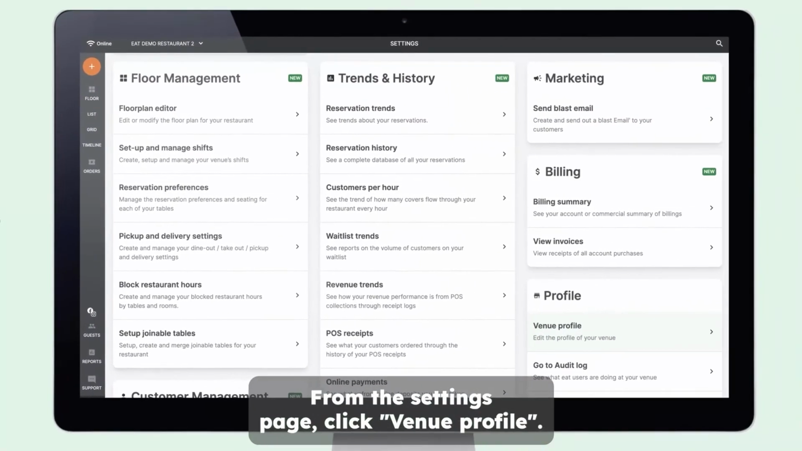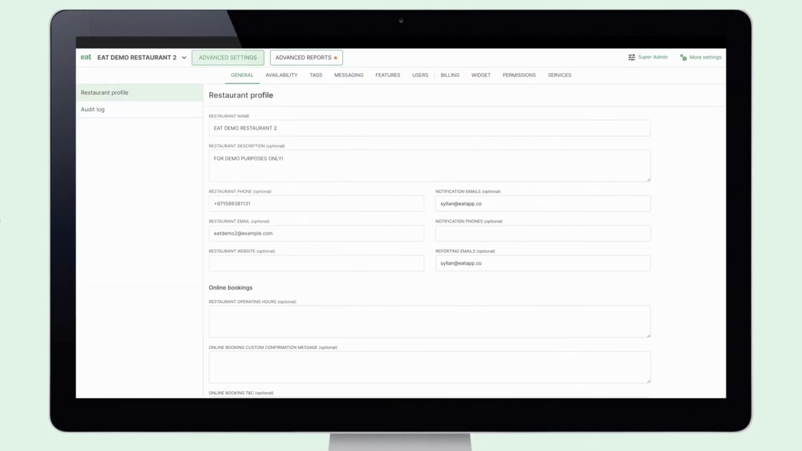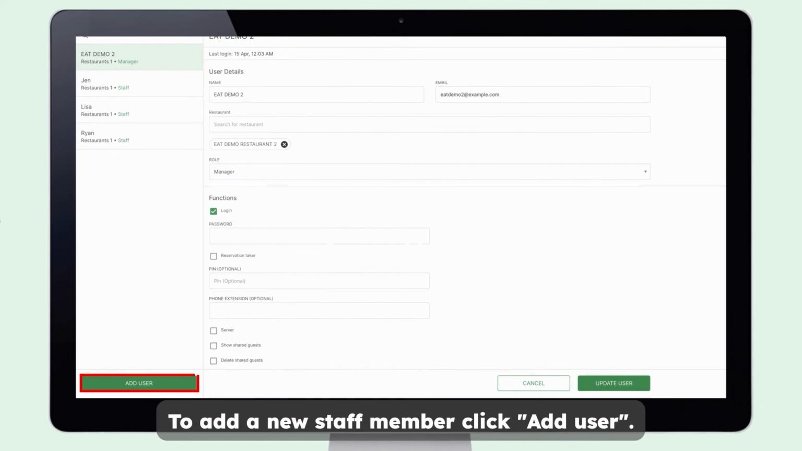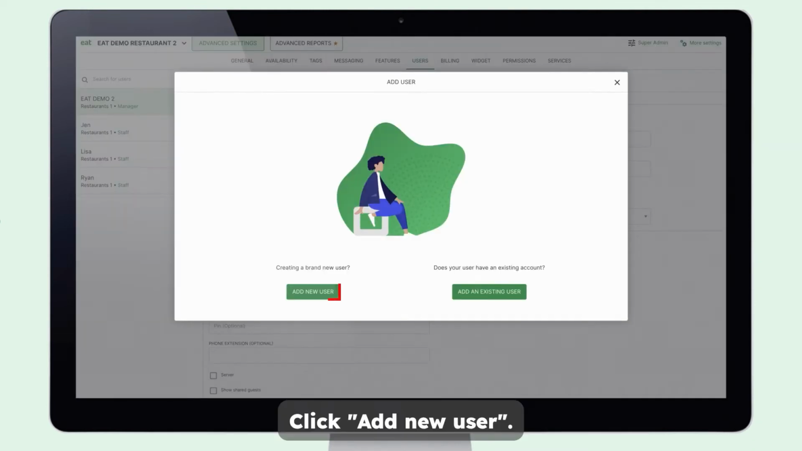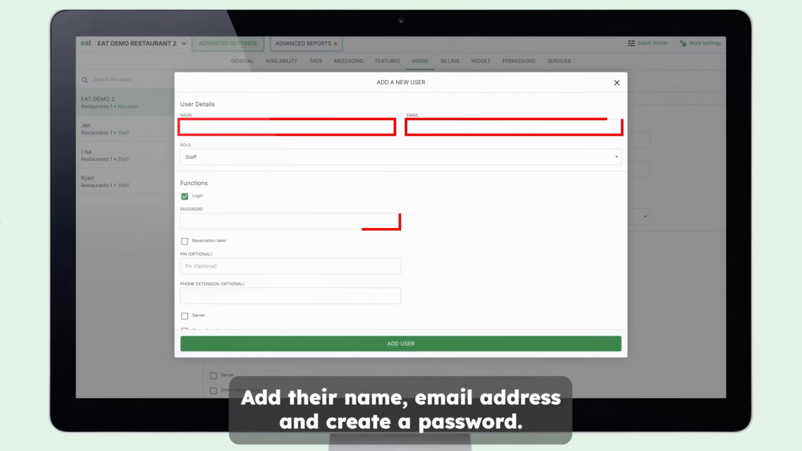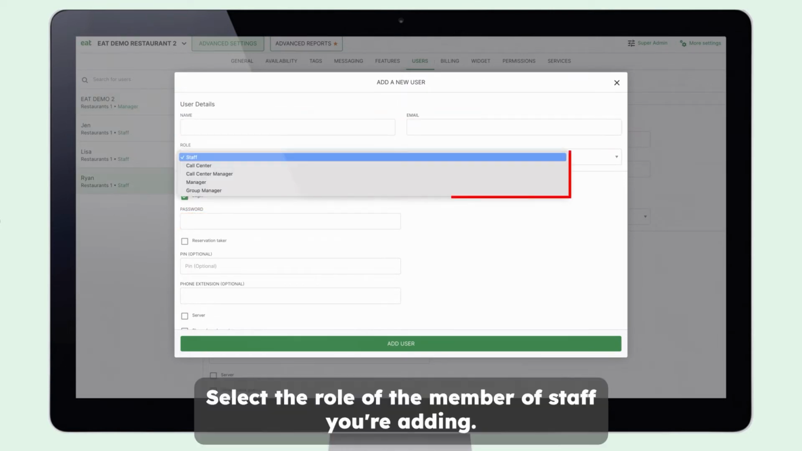From the settings page, click Venue Profile. Click Users. To add a new staff member, click Add User. Click Add New User. Add their name, email address, and create a password. Select the role of the member of staff you're adding.